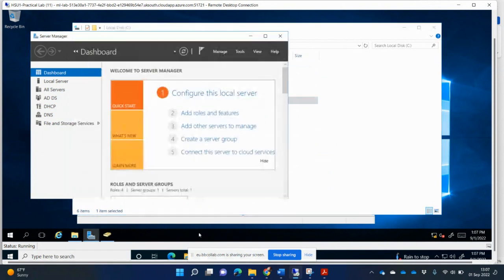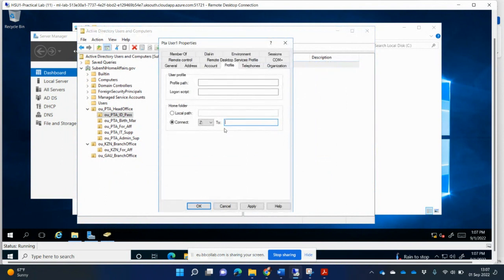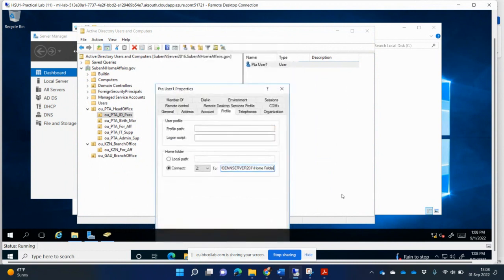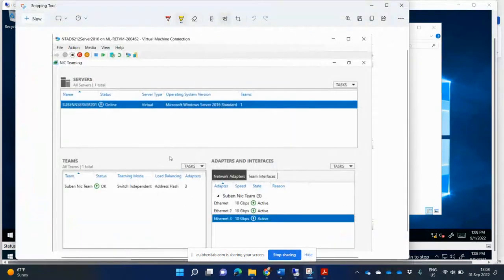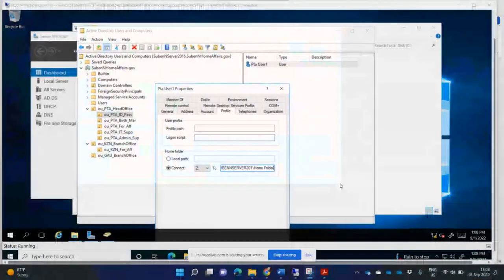So I need to go back now into the user's properties and then connect to the shared folder here. So I will take a screenshot of this here. So with all my details, I can see.